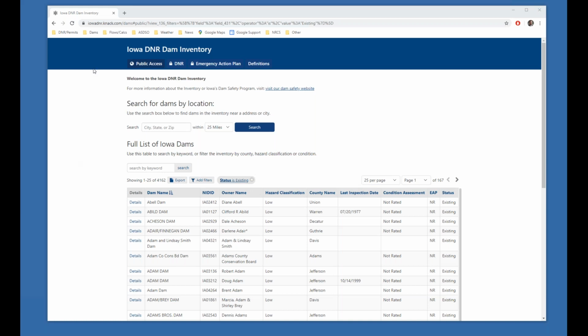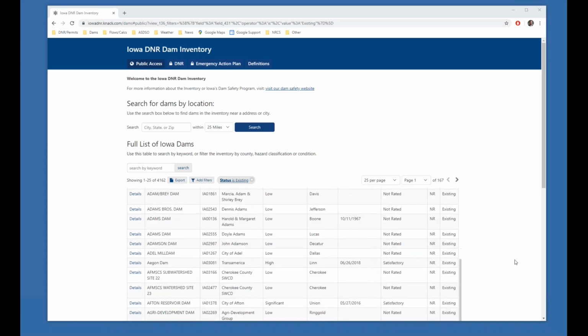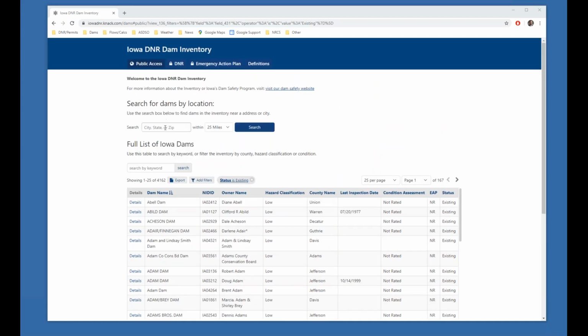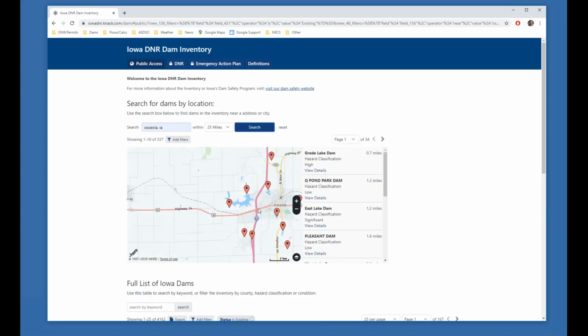If you go to that link I just showed you, and that link will also be in our handout, it's on our website for our inventory, but we do have a publicly accessible part of it. And this allows you to look at the entire list of 4,162 dams that we put in here over the years. But it also has a handy search feature: if you're in a town, or you want to type in a zip code or a specific address and what range, and see what dams are near you, or if you're looking for a specific dam to get information about it.